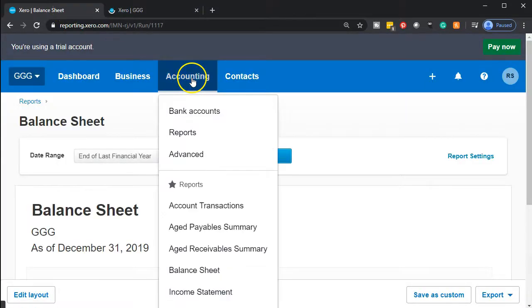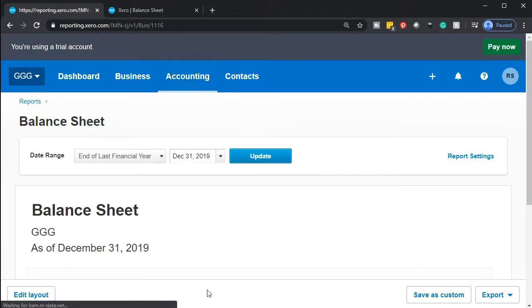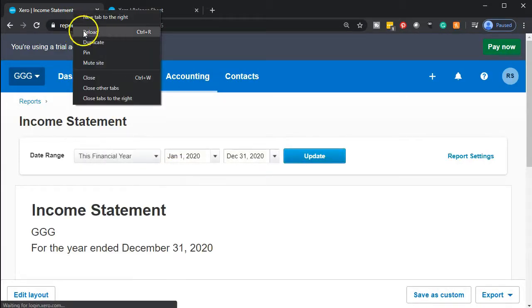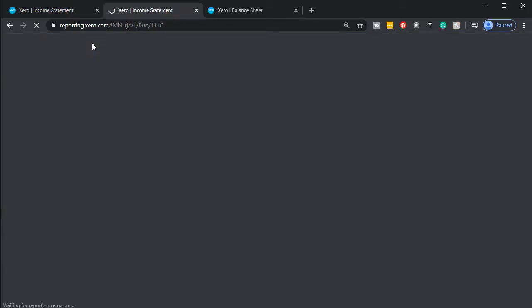Going back to the tab to the left, we're going to do the same thing for the income statement, selecting the accounting dropdown, going down to the income statement. Once the income statement opens up, we're going to do the same thing to it. Going up to the tab up top, right-clicking on that tab, duplicating that tab.